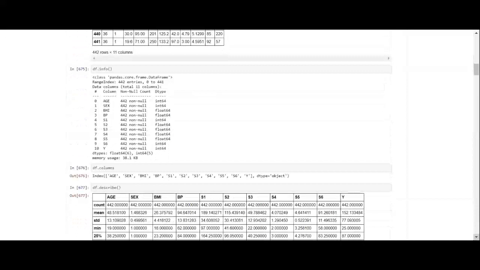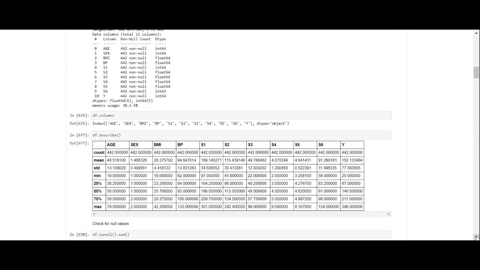And then what we do is we do an info function so we can check. You can see that there's pretty much an equal mix between integers and floats, but all of them are numeric. And because they're all numeric, they're going to be easier to work with, and we don't have anything that we have to encode.